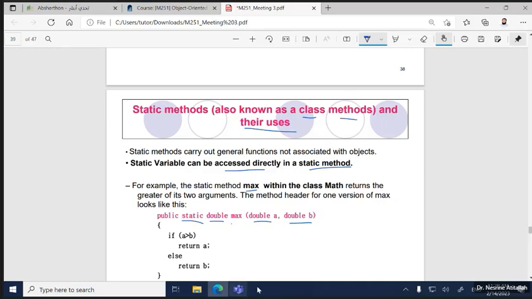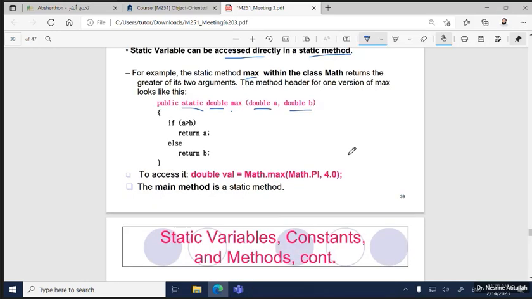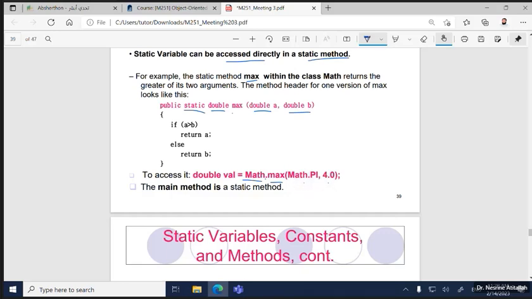Now, to access this max, you use the class name dot max, and you give this max two numbers. If I need to compare, for example, 5 with 4, to find which is the max, I use Math.max(5, 4). You see, for a static variable or method, always put before it the class name, here Math.